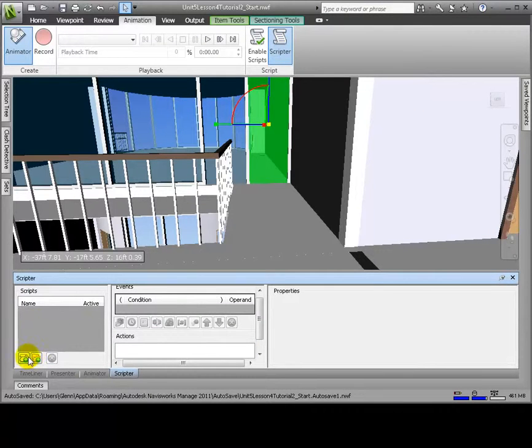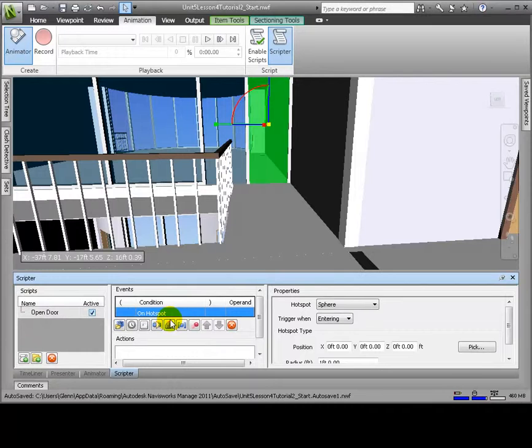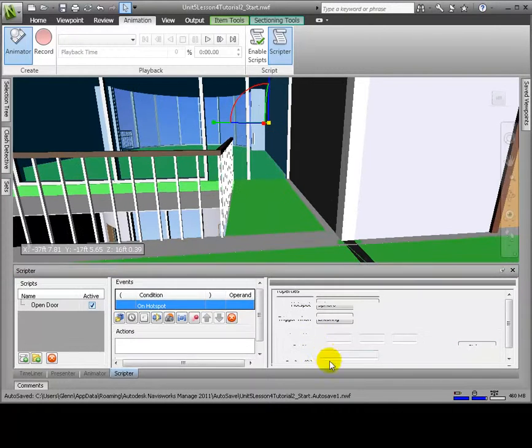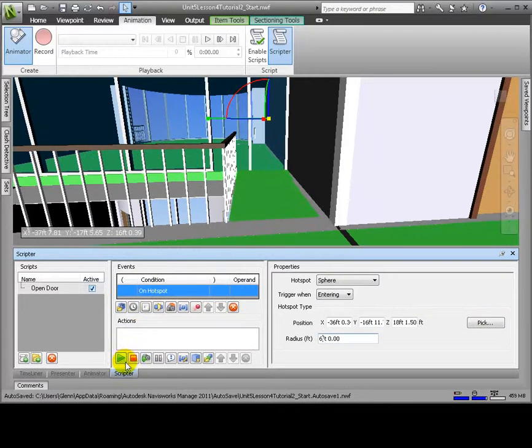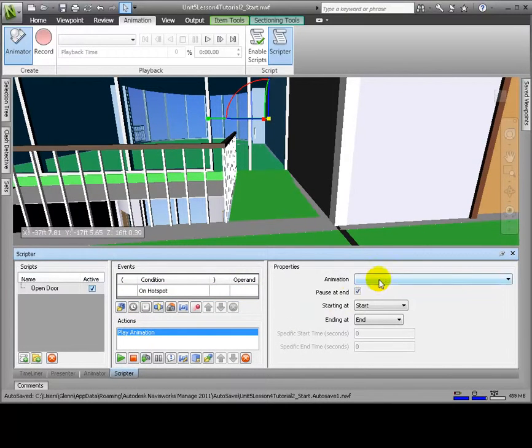We'll click Add New Script, renaming this. In the Events section, we'll click on the hotspot icon. Now in the Properties section, click Pick, which will change the cursor to a crosshair. Now we'll click the center of the door, or near the handle. Let's change the radius to 6 feet. As a result, this hotspot is a sphere with a 6-foot radius positioned at the center of the door. When we enter that sphere, the event will be triggered. In the Actions section, we'll click Play Animation as the event to be triggered.